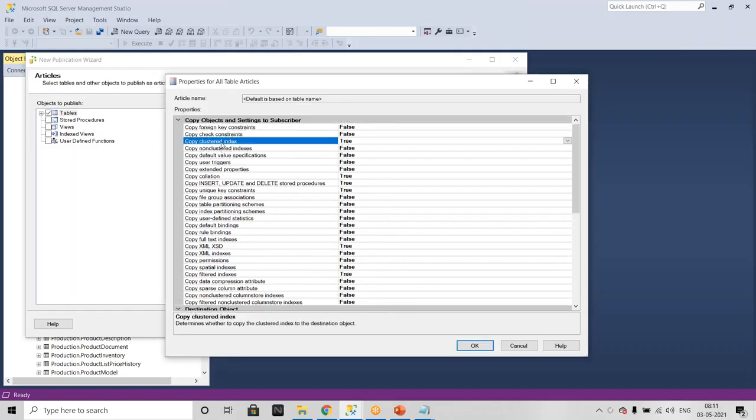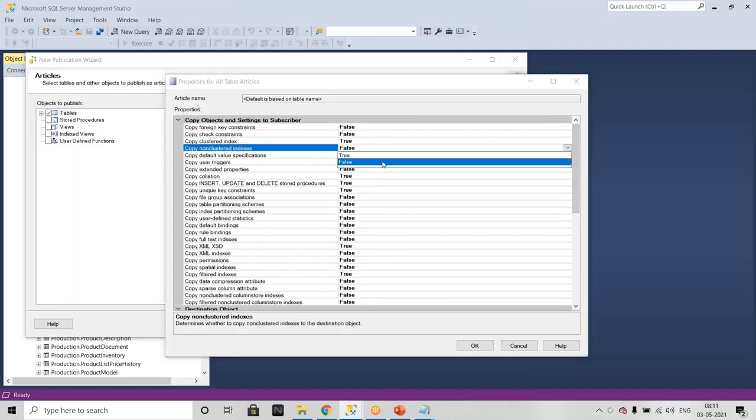So I'm saying, if I create a non-clustered index on the publisher and you want it replicated to the subscriber, you make it true and it will replicate. If you make it false, it won't replicate. By default, non-clustered indexes are not replicated. Make a note, very important question. In some very rare cases they will ask you this question.